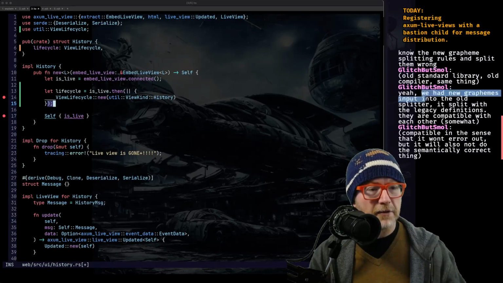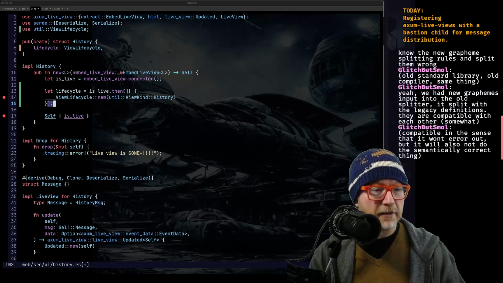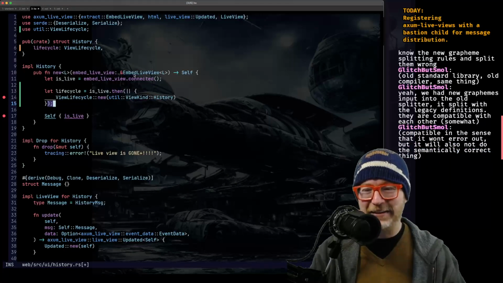Put the old grapheme input into the old splitter. Oh man. Oh, that's exciting.